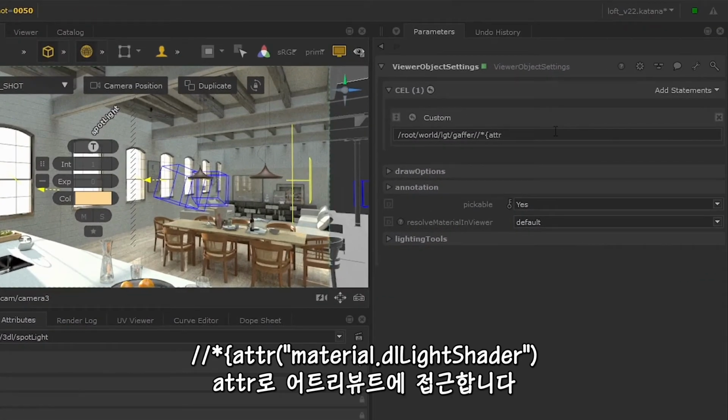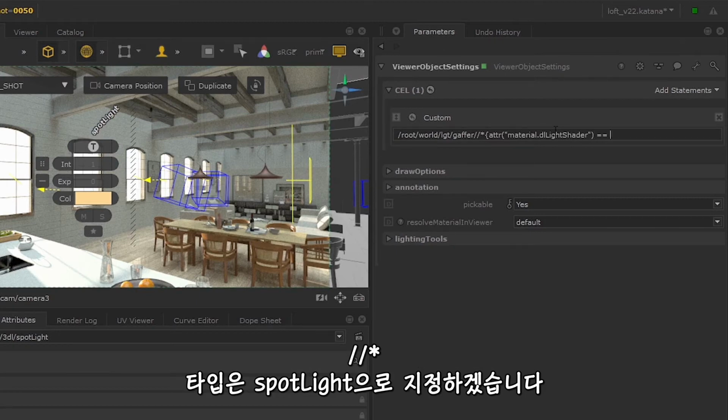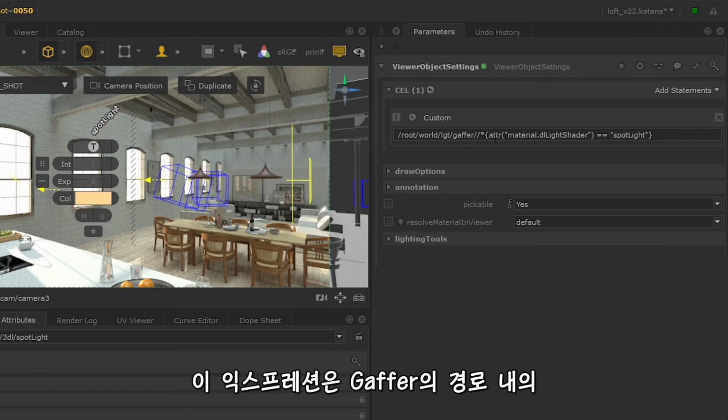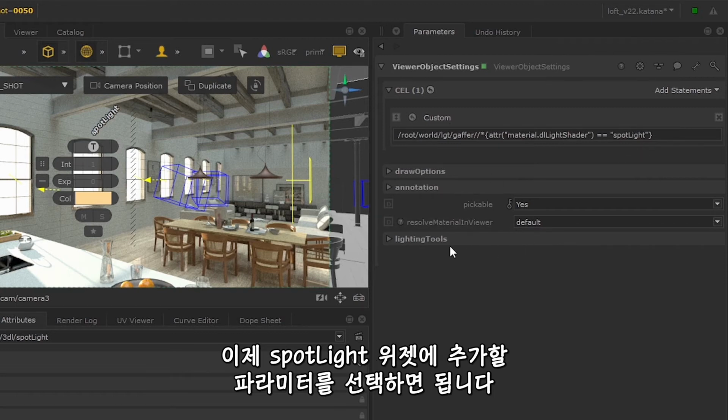Access the attribute material.dl light shader. And then we want it to be a type spotlight. Okay, so this means that under the gaffer location, everything using the DL light shader of a type spotlight is going to be affected. So now we just need to tell it what parameter to add to the spotlight widgets.